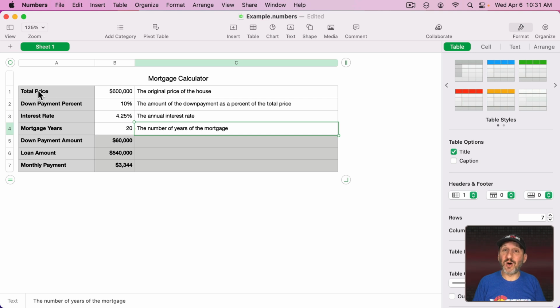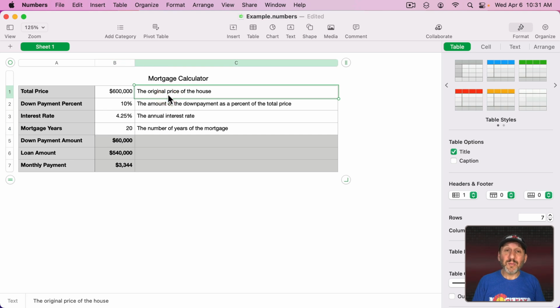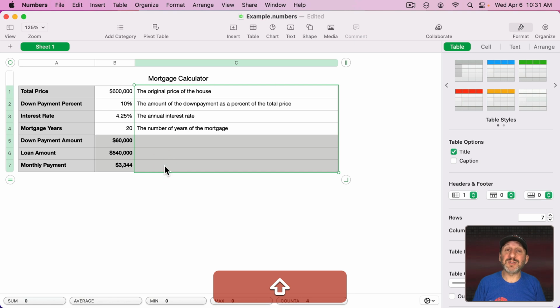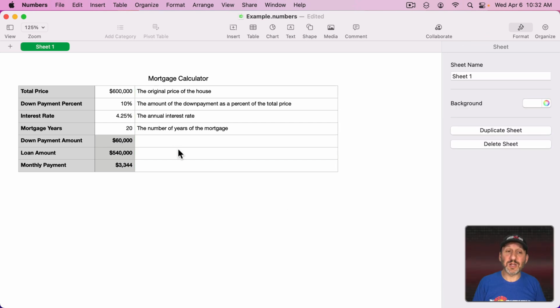I don't need to have long descriptions here in the header column because this will fill in the details. And then whoever's using this will know what to put here based on the description to the right. But you can do better in the formatting. For instance, I could select all of these cells here and let's get rid of the background behind these cells. So I'm going to go to Format Cell and then change the fill to No Fill. So that looks a little bit better.